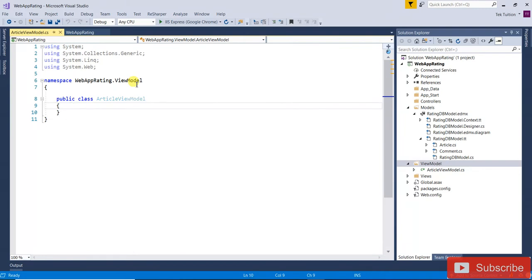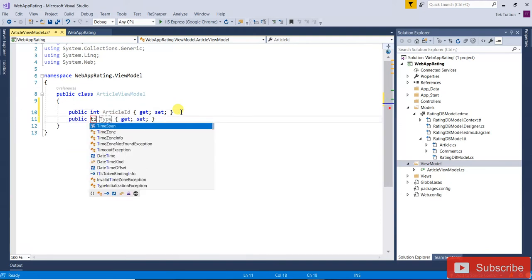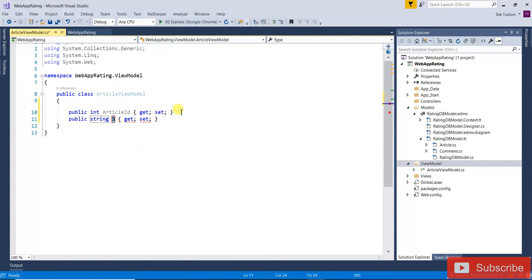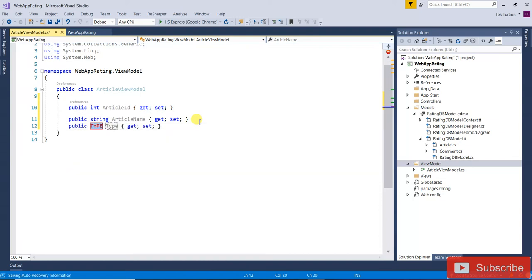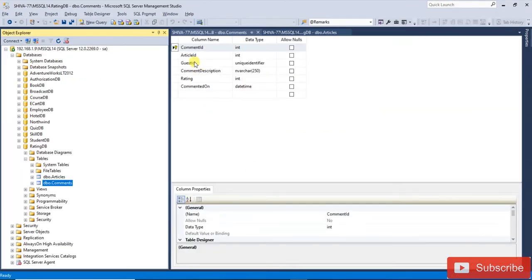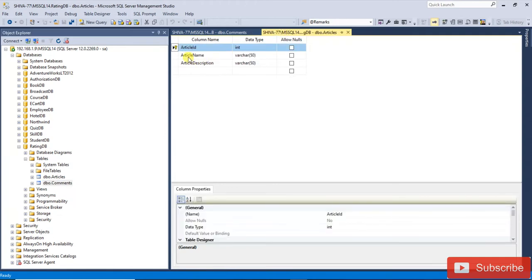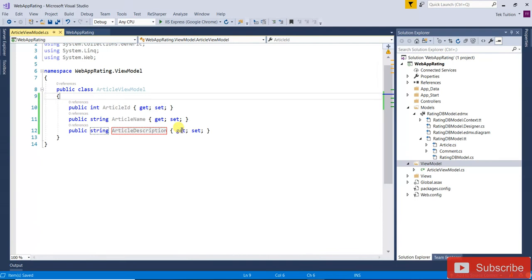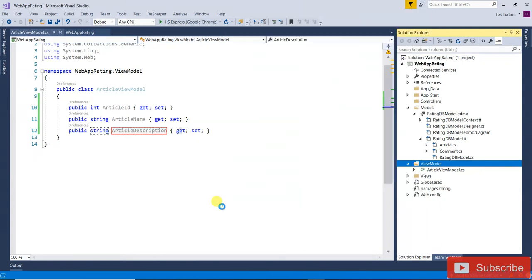Now we need to add some properties. The first one is ArticleID, the second one is the name, and the third one is the article description. These three. So if you open that one, it has ArticleDescription, ArticleName and ArticleID. That's enough. Now create one more class, that will be the CommentViewModel.